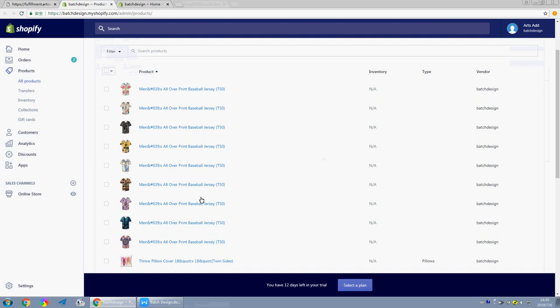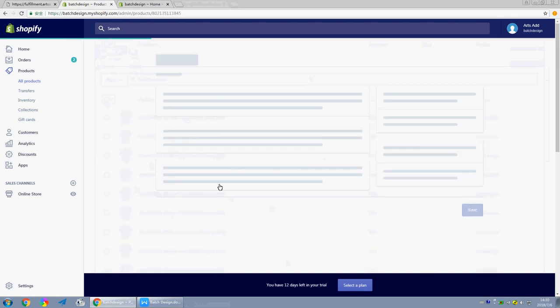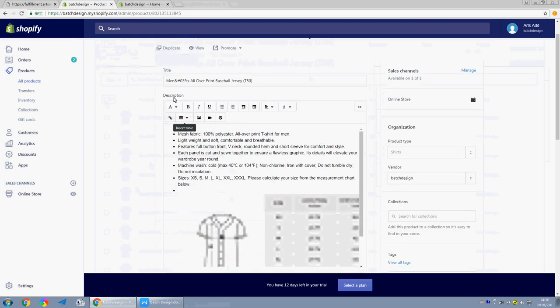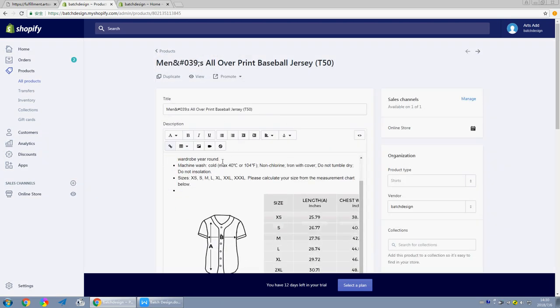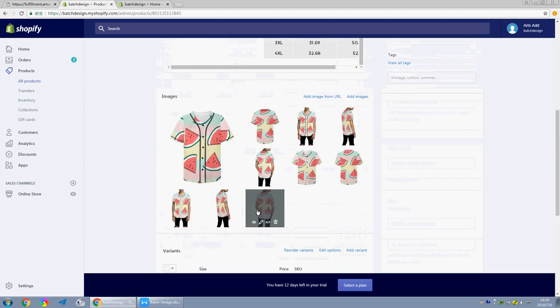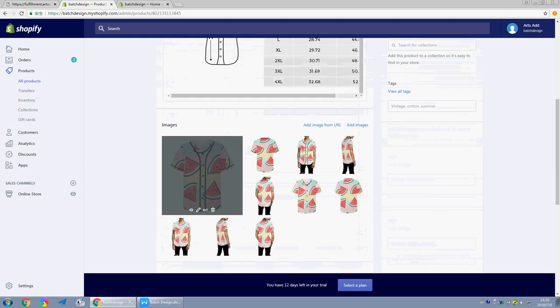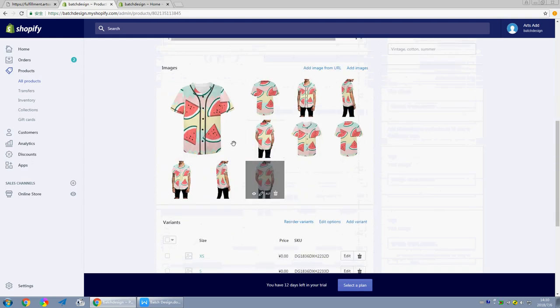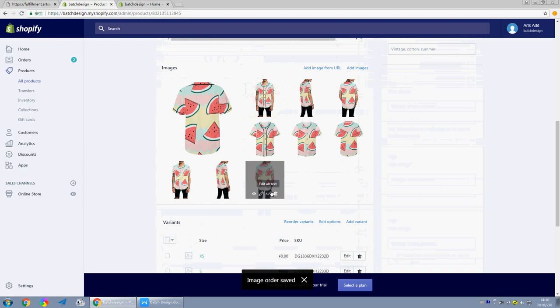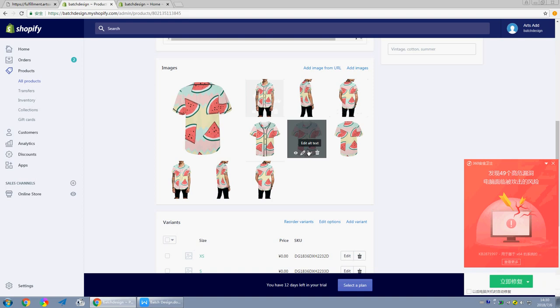The baseball jersey. Now we click the product to view the details. Product title, description, images, and the variants. Please feel free to re-edit the product title, descriptions, and images for your own store. Or just leave it as it is. We will never mind if you remove descriptions from Artsadd.